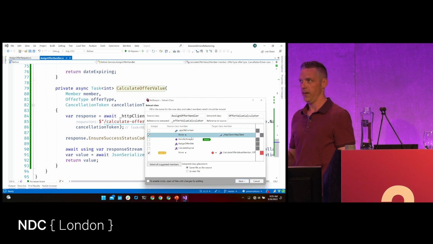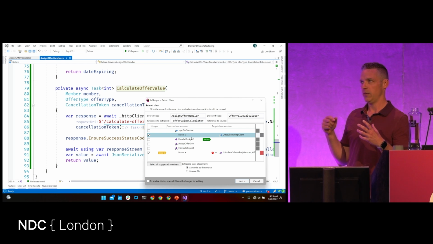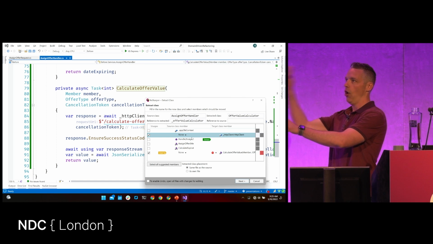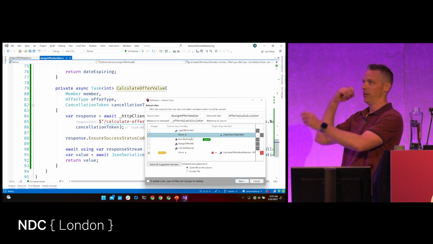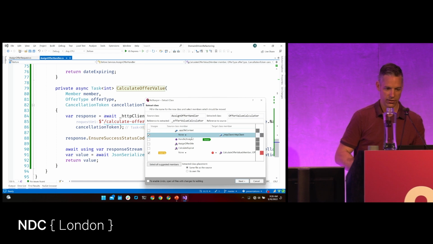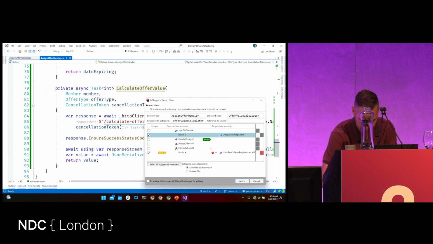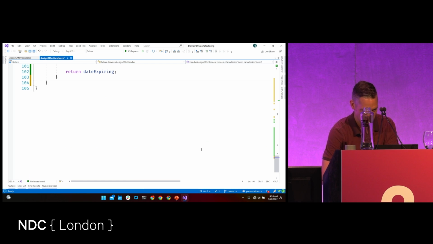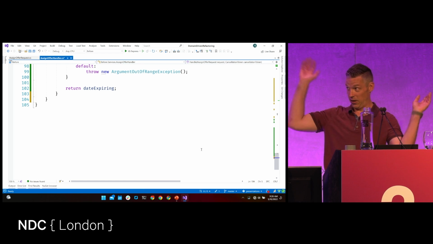So the original class had this HTTP client field. I don't want this new class to reach back over and grab that HTTP client. I want to be passing it through to the class itself, so I'll do that. And the next thing is this method is private, and so we'd want to make that public because of course we do. All right, so that method just disappeared.